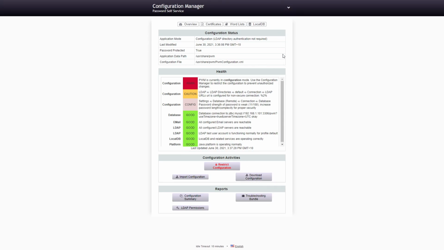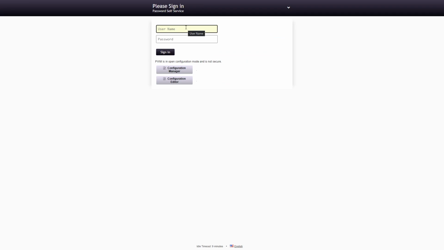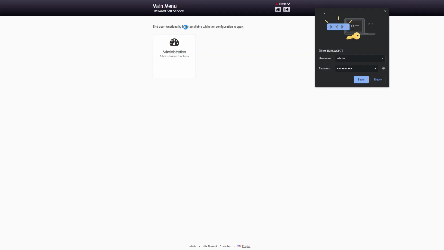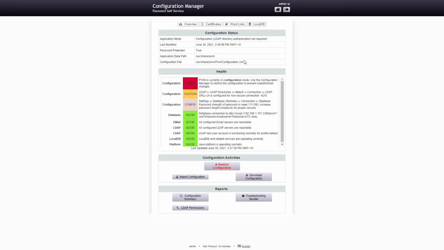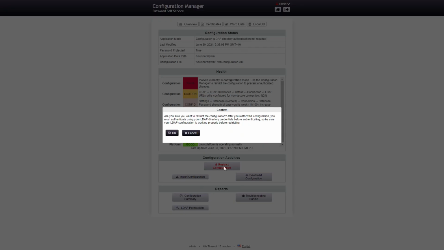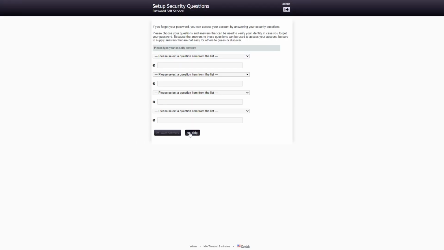So what we'll do is we'll actually go back and try to sign in here now. So sign in, and there we go. I just used my LDAP credentials to sign in there. You can see we've got this warning saying we're in configuration mode. So go to the configuration manager, and now we can restrict it. The beauty of that is it allows you to log in first with an authenticated account. That proves that you can log in with your LDAP, and then it lets you close off the config mode. So if I click OK, we can just skip that.